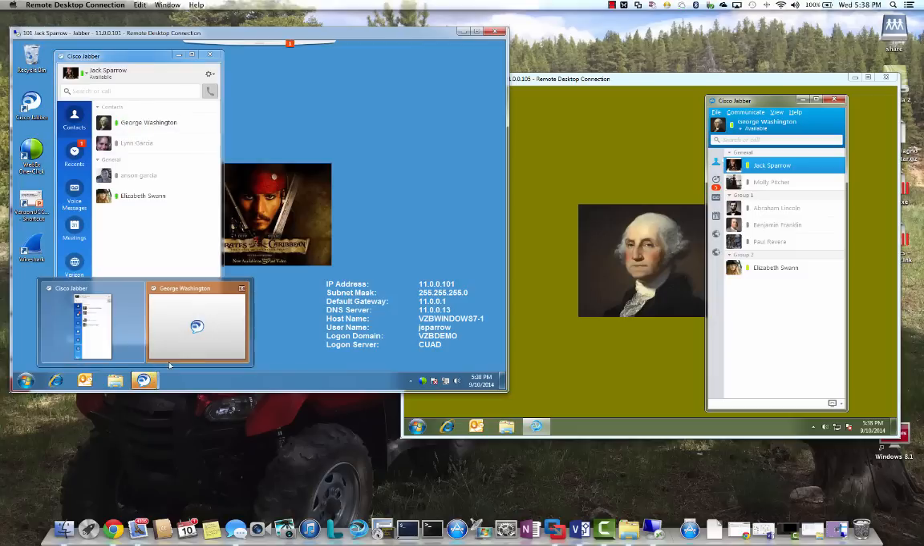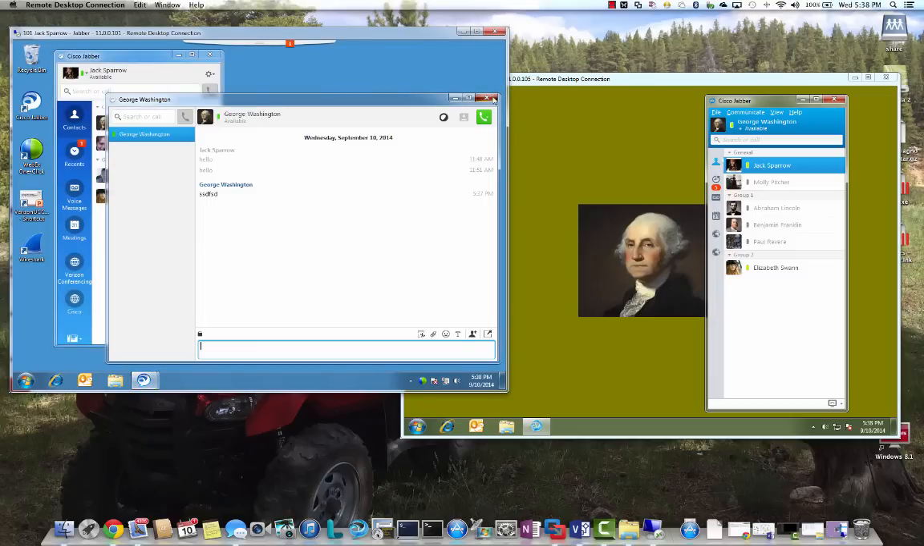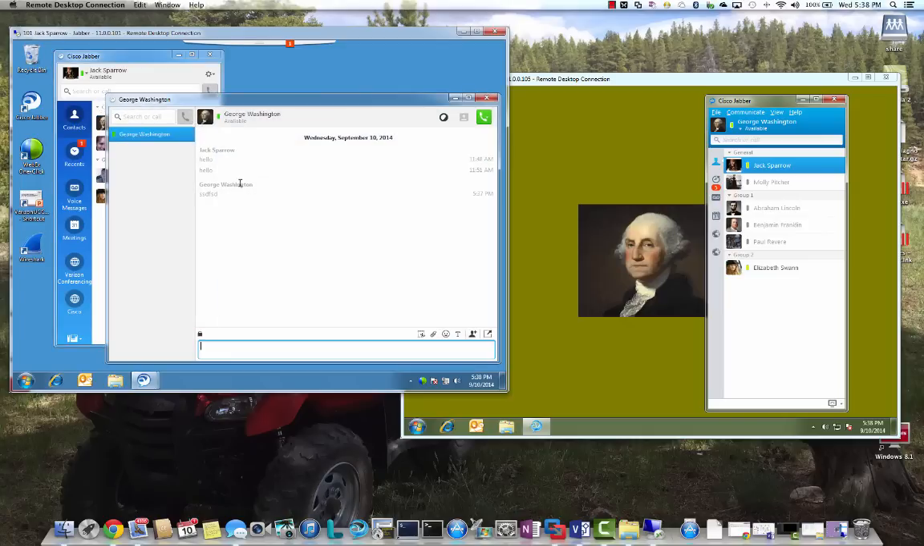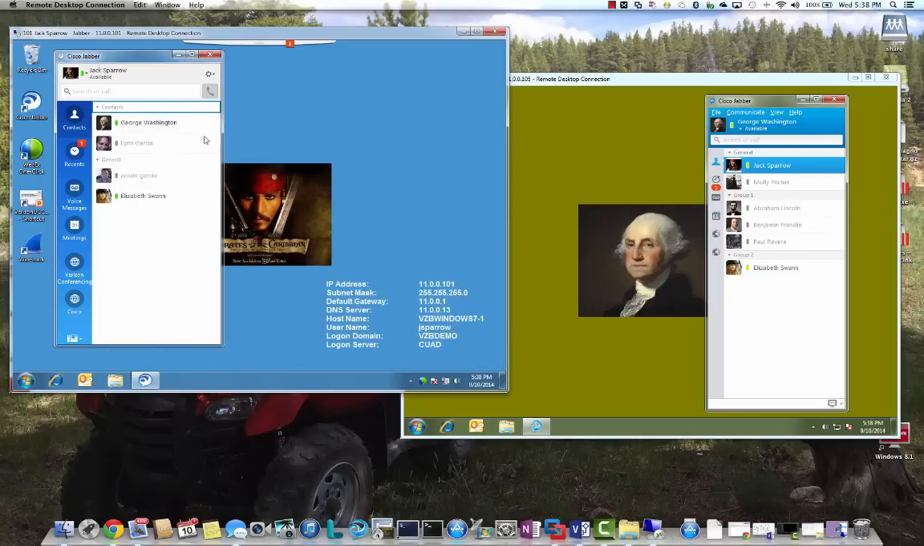That chat window is already up in the background. That's why it didn't come out. Let me show you how that works. It's still there, and then of course I can click to chat. That brings that up, and then of course I could hover and then click to call as well.